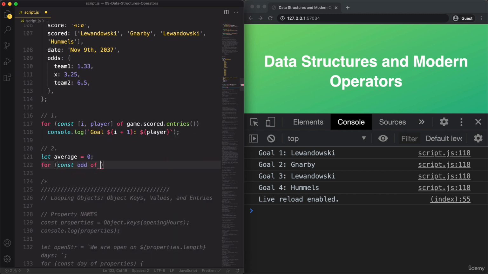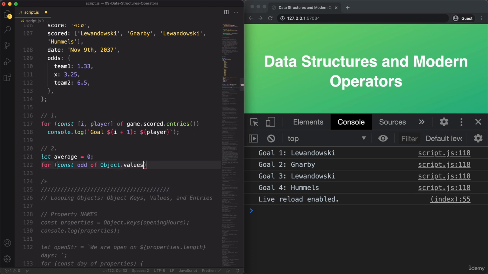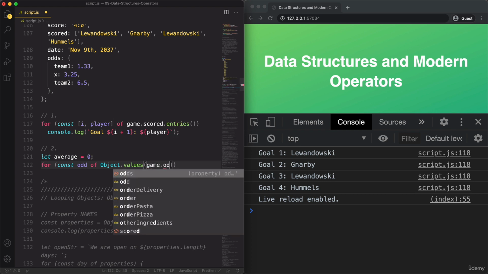Const odd of, and now what do we actually want? Do we want the keys or the values or both? Well, in this case, we are really just interested in the values, right? And so this Object.values will give us an array essentially containing these 3 values. So we need to say game.odds.